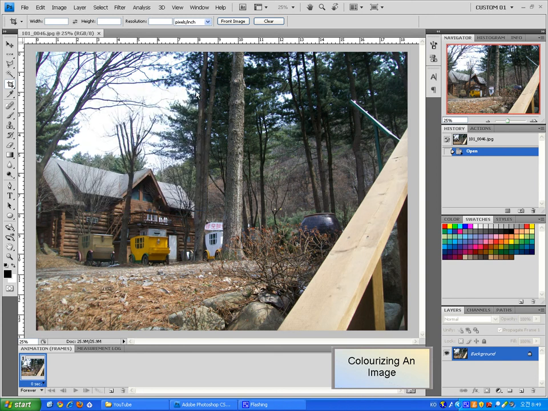Hi guys, so today I'm going to show you how to colorize an image, and what I mean by that is adding a hint of color to the image, or let's say for example you wanted to make your image blue for some reason. So I'm going to show you guys how to go about doing that.